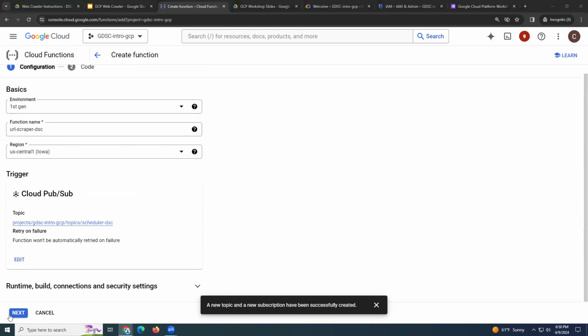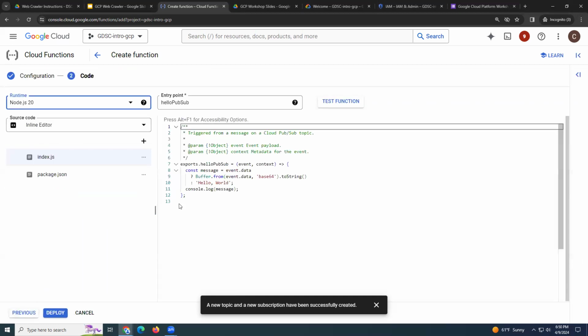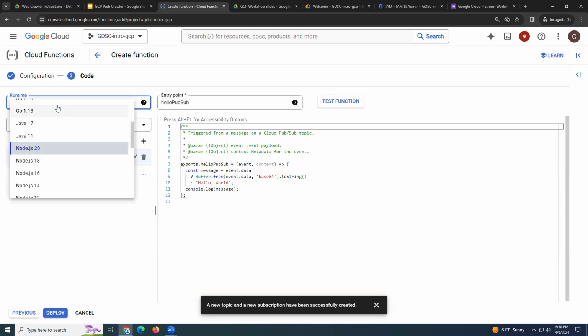So at the very bottom, go ahead and click next. You don't have to worry about runtime, build connections, and security settings. So from here, we now have a very basic code editor. Right now, the runtime is set to Node.js 20. Personally, I don't know Node.js. If you do, more power to you. But in our case, we'll be using Python 3.9.